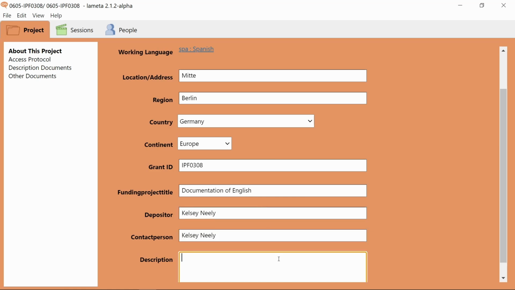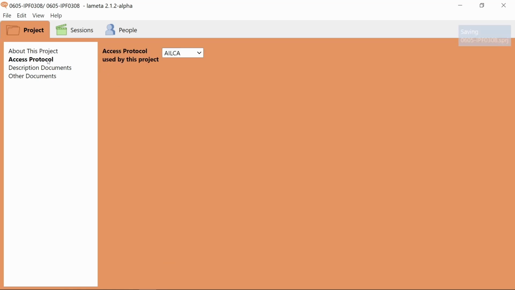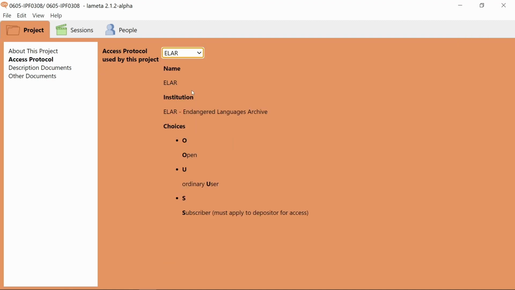Provide a description of the context and history of the project represented in the collection. If the project was grant funded, you can use the short description from the grant application here. Next, click on the Access Protocol section under the Project tab. Select the archive you are depositing with from the drop-down menu. In this example, I'll choose ELAR.